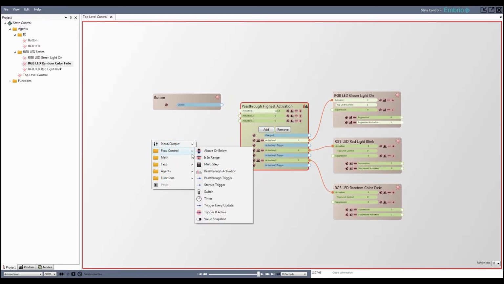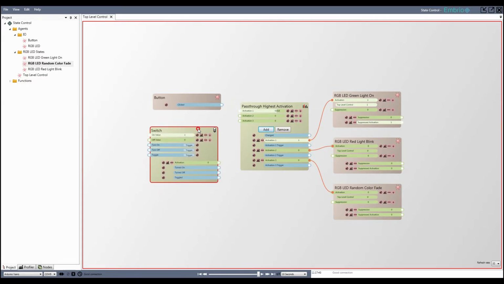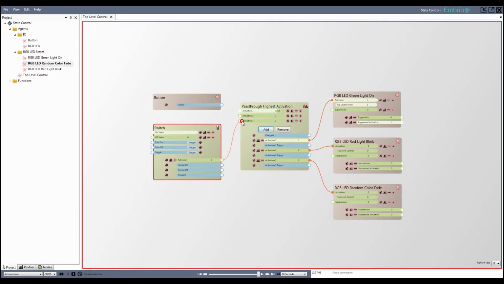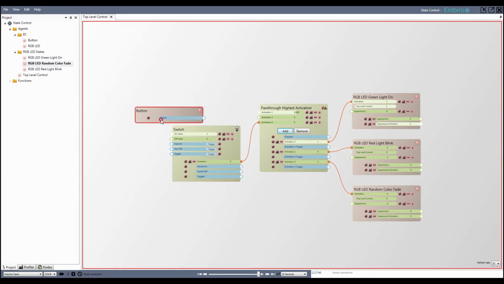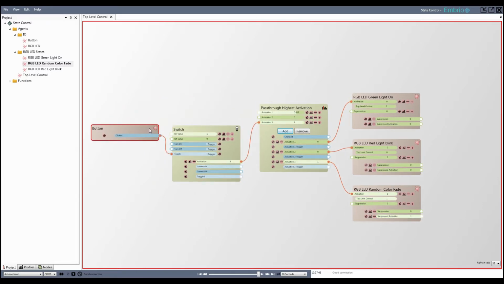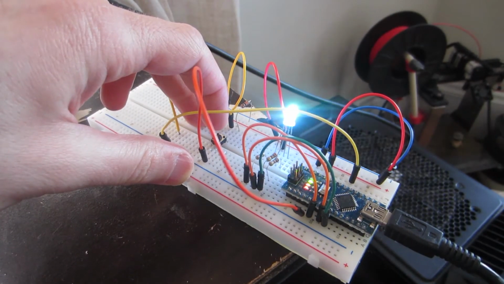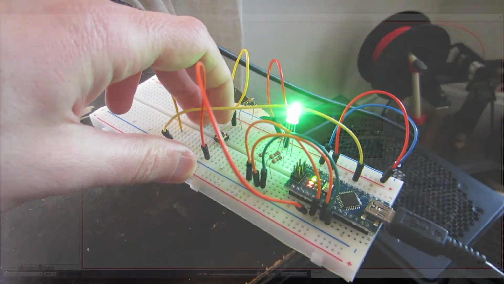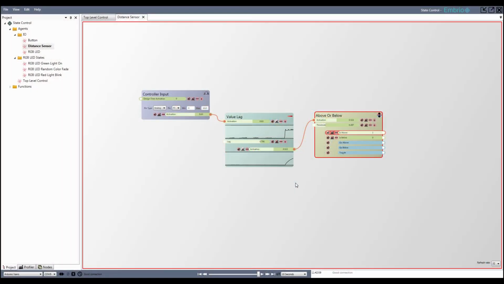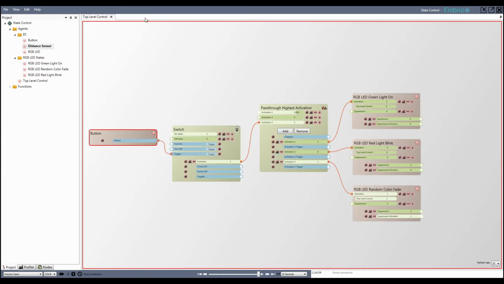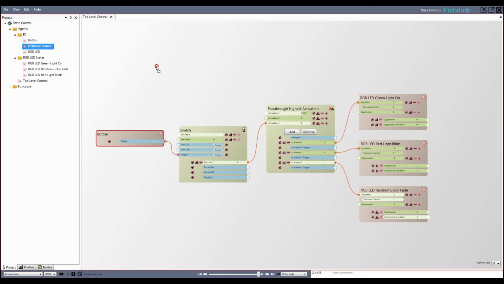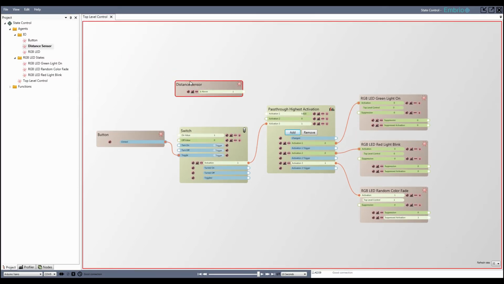Now I want the button to turn on and off the color fading behavior. I add a switch node, hook up the button to the toggle trigger, and attach its activation to the input corresponding with the color change agent. When the switch is on, it now has the highest activation, so the color fade agent gets turned on. Now I deal with the distance sensor. I have an agent that encapsulates the sensor and outputs an activation of 1 when something is blocking the sensor and 0 when it is not. I put this activation into the final input activation on my pass-through highest node.